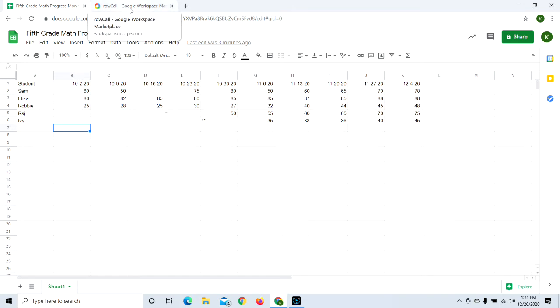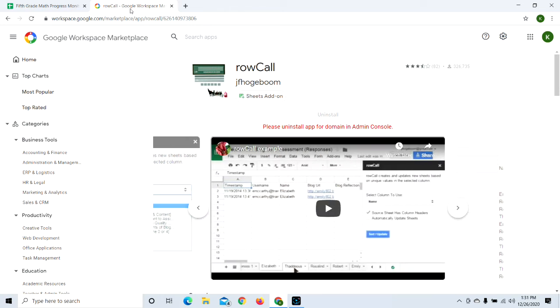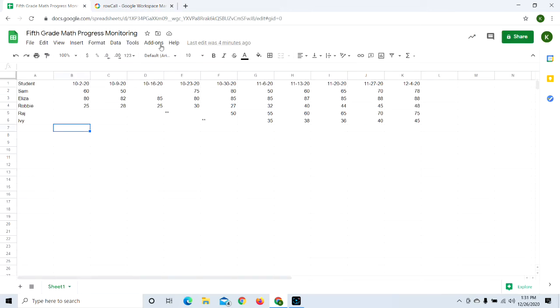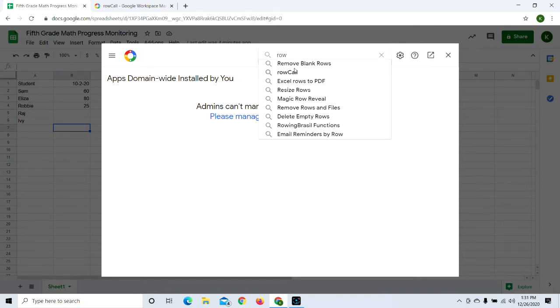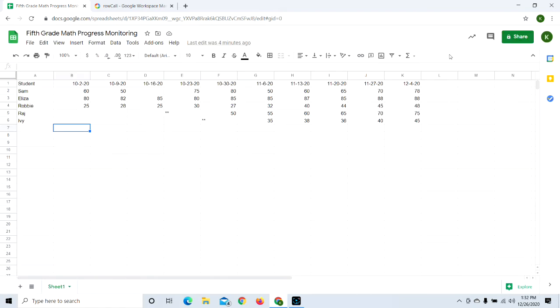And so we use a Google extension called ROCALL. ROCALL is the extension that we're going to use. To get an extension, you click on this button here that says add-ons, and then you would go to manage add-ons, and you could search for ROCALL in here, and you'd be able to add it to your Google Sheets from this place here, just clicking on that icon. But we already have it. So what we're going to do is we're going to click on add-ons, go to ROCALL, and click start.